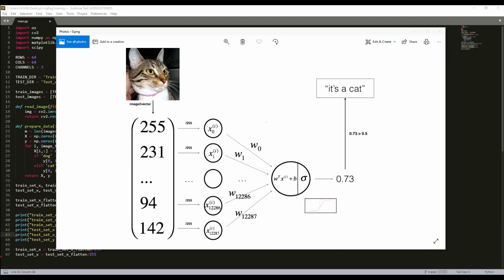Hey everyone, welcome to the fifth part of my logistic regression tutorial series. In this part we'll design a simple algorithm to distinguish cat images from dog images. So we will build a logistic regression using a neural networks mindset.